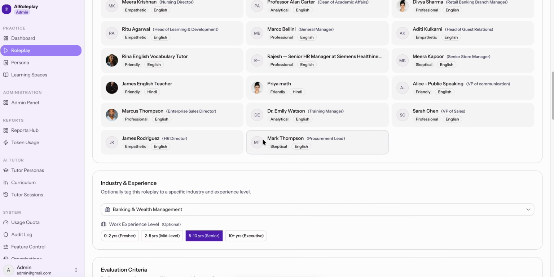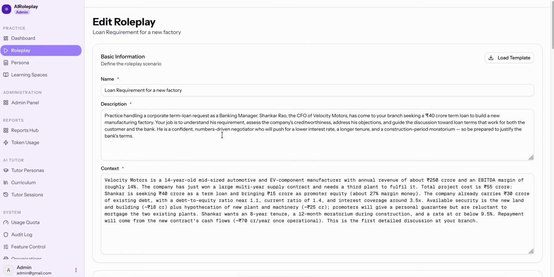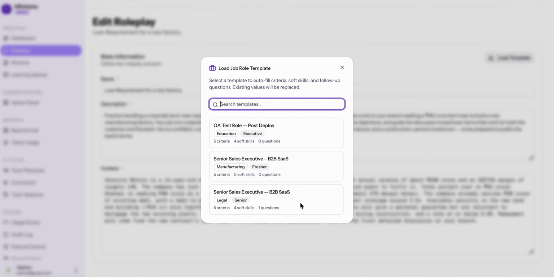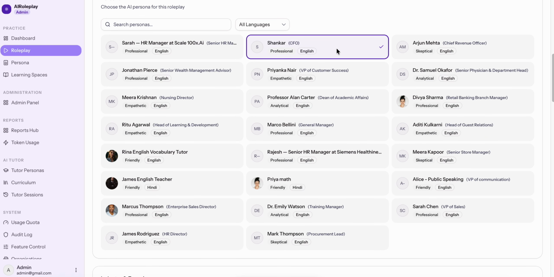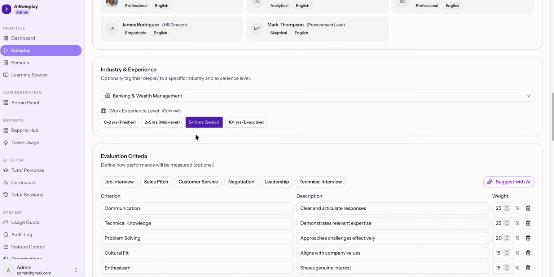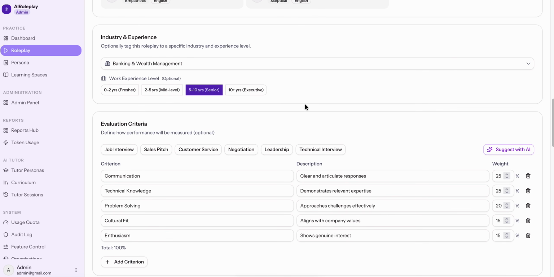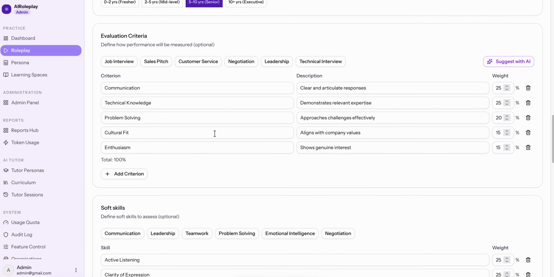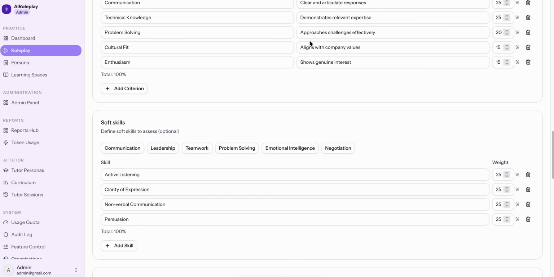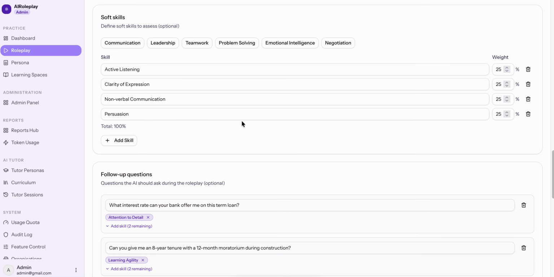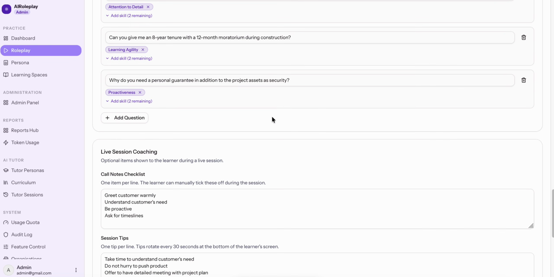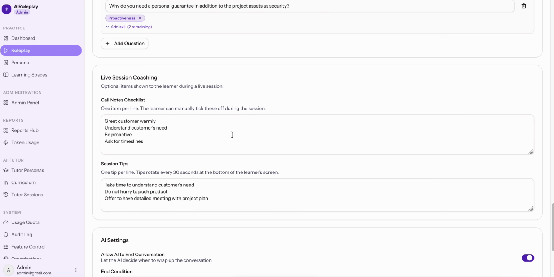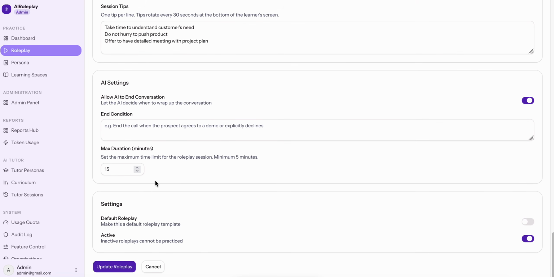So just to recap, the description and context are very critical. If I want, I can load a predefined template of the role play. Then I can choose whom I want to talk to. Then I'll specify the work experience level and evaluation criteria. If I want, I can add more criteria, change or remove previous ones, soft skills, follow-up questions, and I can attach a follow-up question to a skill, then live session coaching and tips, and then the duration.